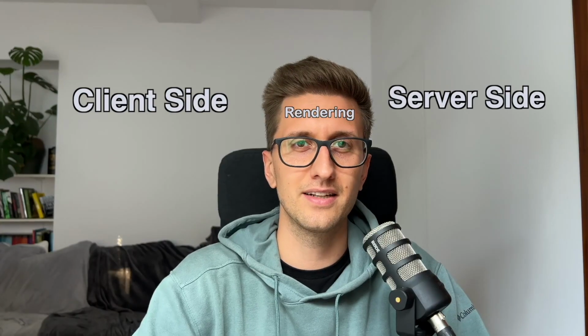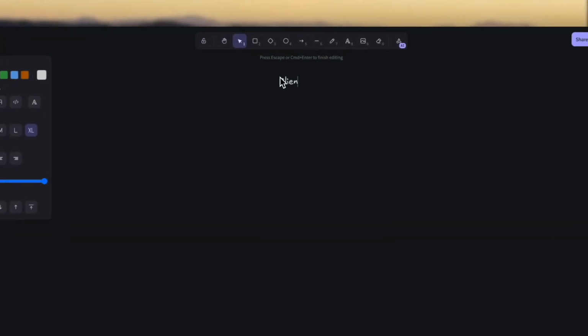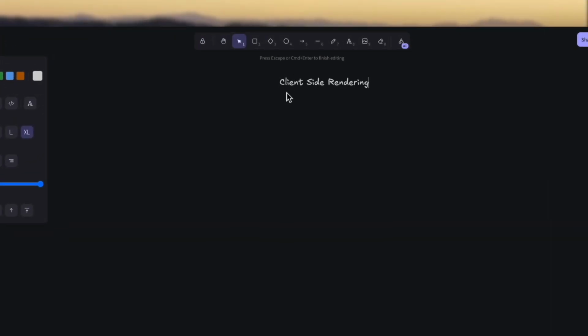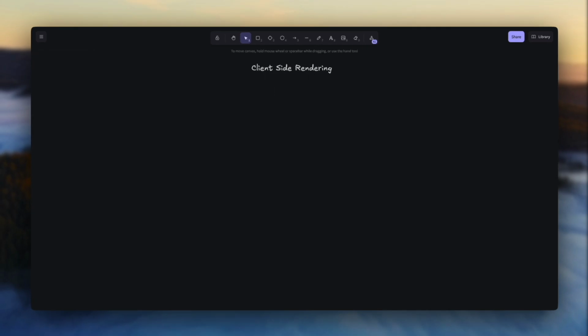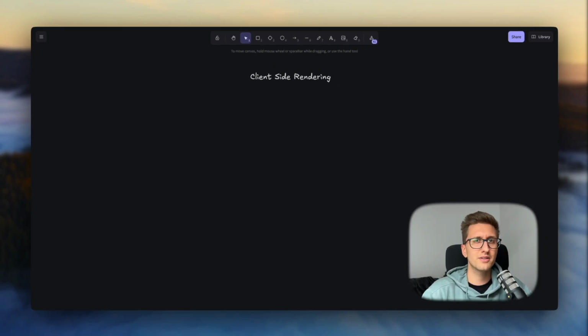To really get why React Server Components were created, we need to briefly talk about the two most popular web rendering strategies: client-side and server-side rendering. So, client-side rendering. It's the most common rendering strategy used in modern web development. If you have ever built a React app before, you've used CSR for sure.